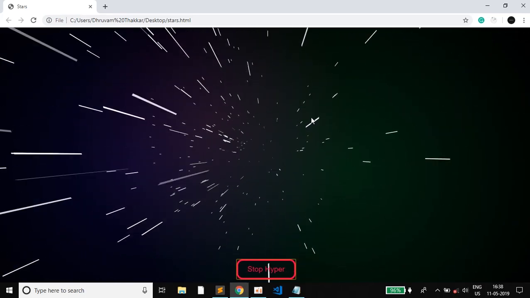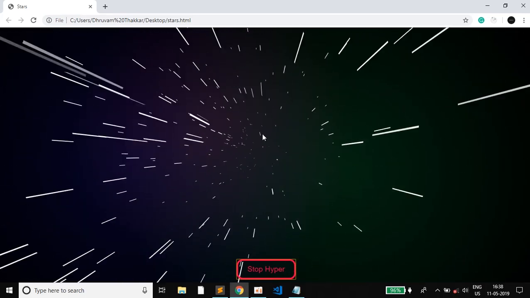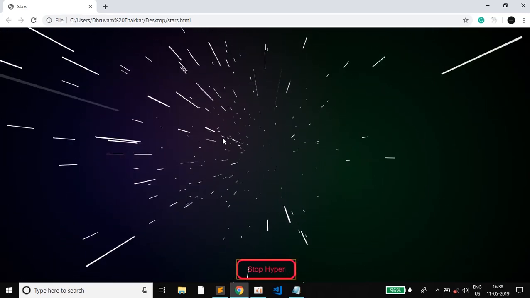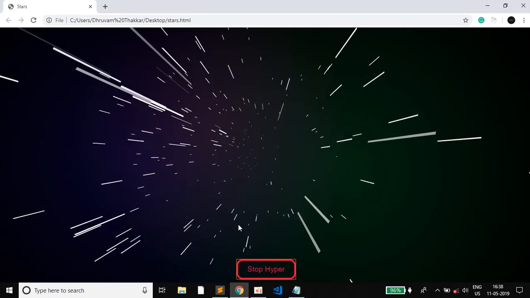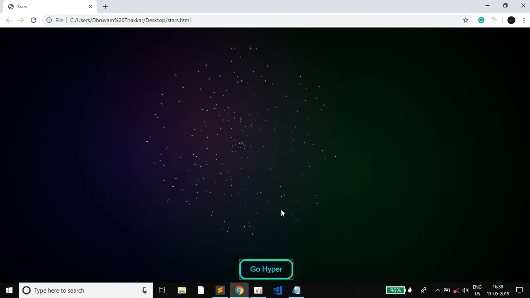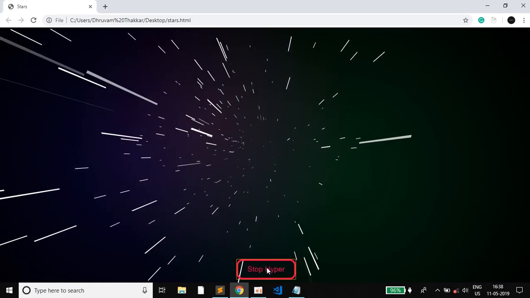All the stars are coming at you, so it looks like a Star Wars scene, and it looks like you're in a spaceship. And then if you click on stop hyper, it stops automatically. So if you want to use it anywhere in your website, you can use it and give this effect and enjoy.